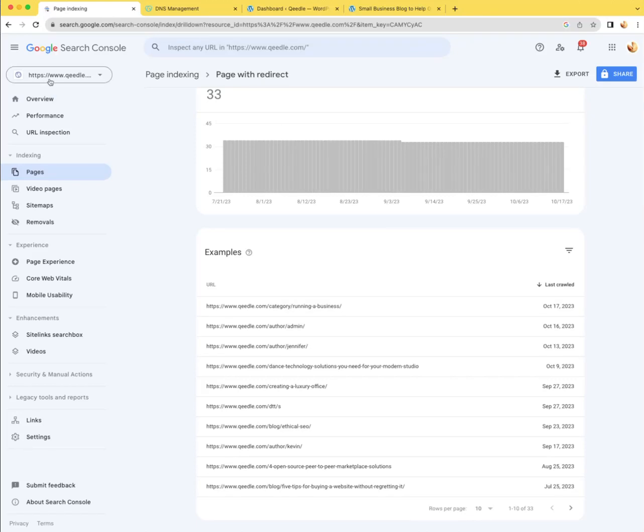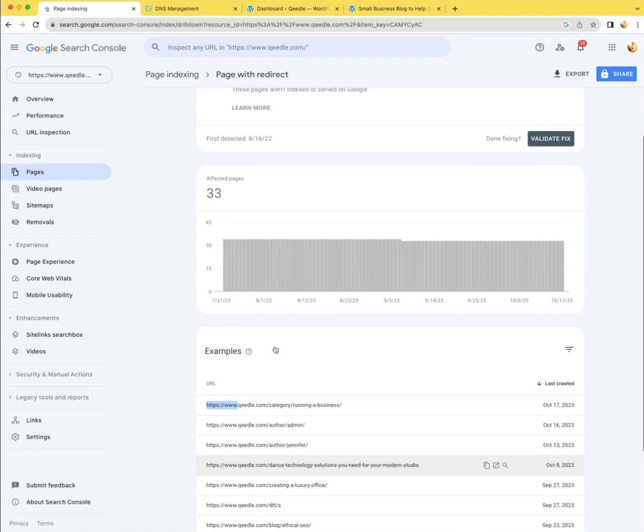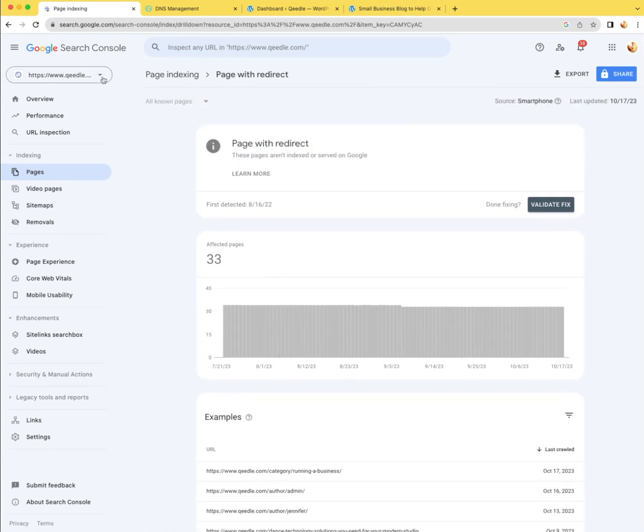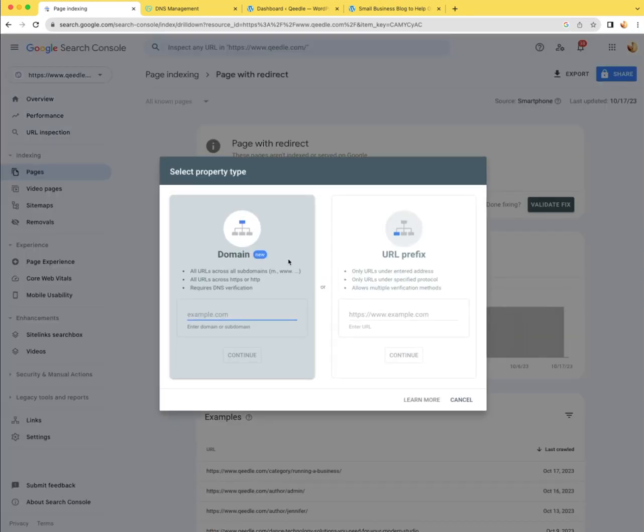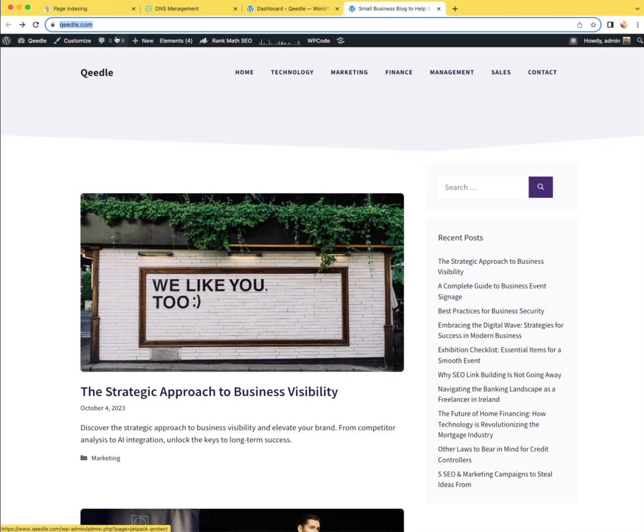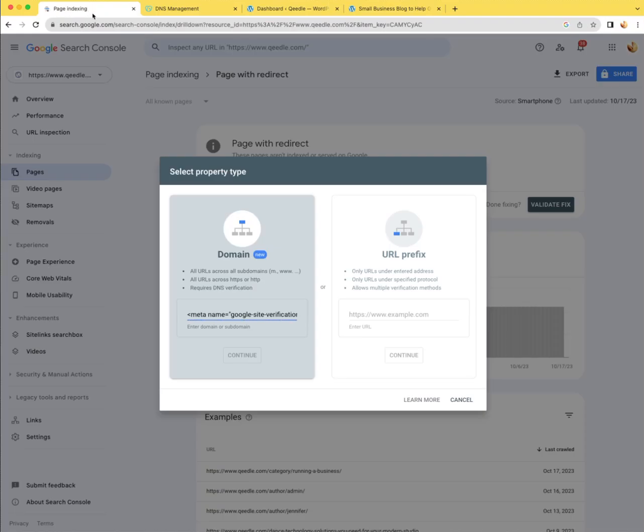Now, because I put this in as HTTPS with the www, it's only going to give me URLs that start with HTTPS and the www. So if there's problems on other URLs or subdomains, I don't get to see them. That's why I'm going to add a domain property. And a domain property is the absolute best. Let's go back here.